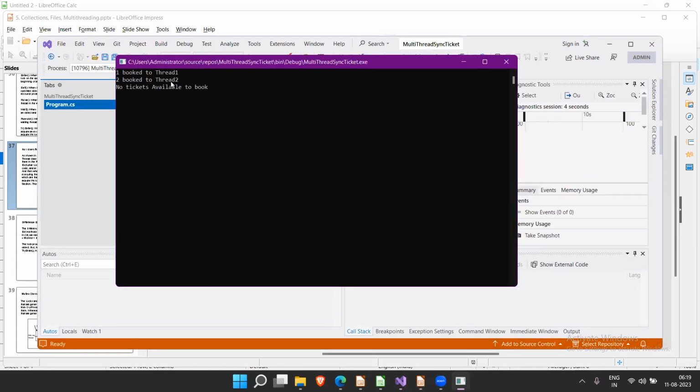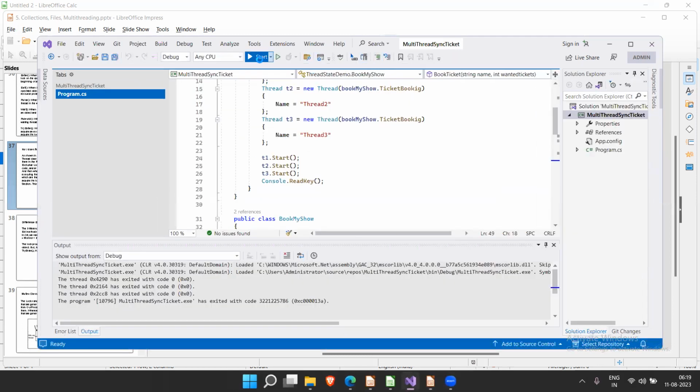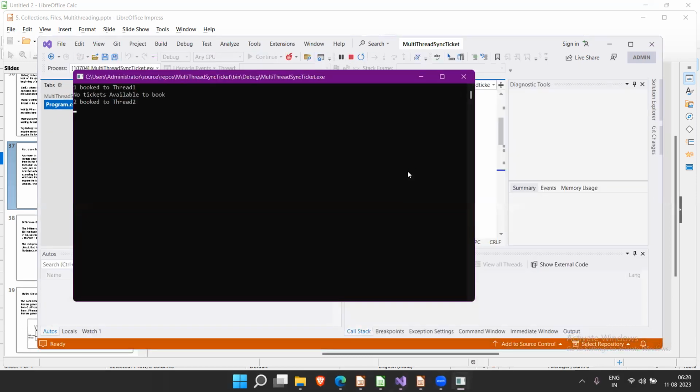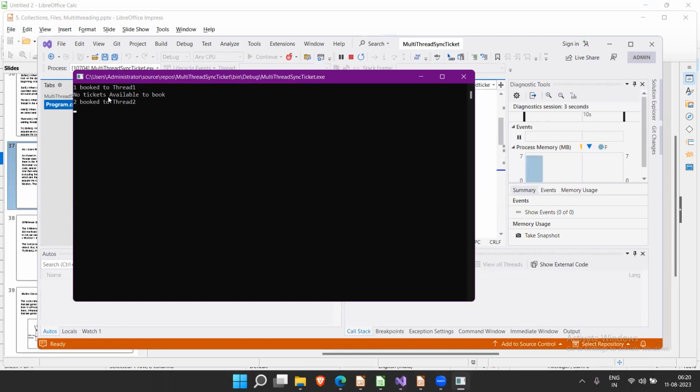Okay, now you see thread 1 and thread 2 started first. Thread 1 got one seat. Thread 2 got 2 seats, and obviously there are no more seats. So thread 3 did not book any seats. So it always varies because we don't know which thread is going to execute. Okay, now you see T1 and T2 booked, T3 did not book. So you see the sequence. First T1 came, then T3 came, then T2 came.